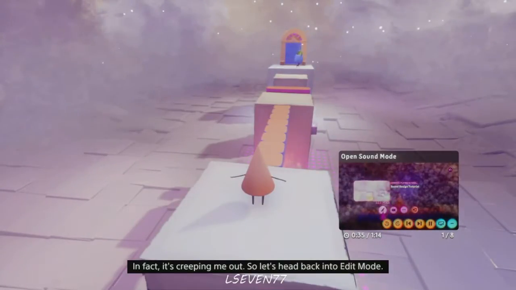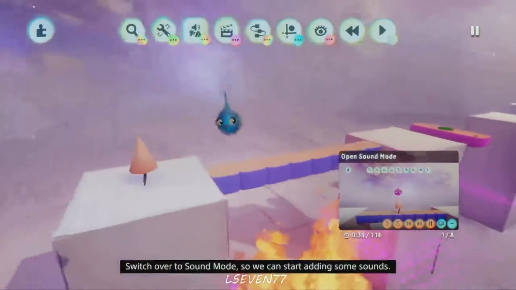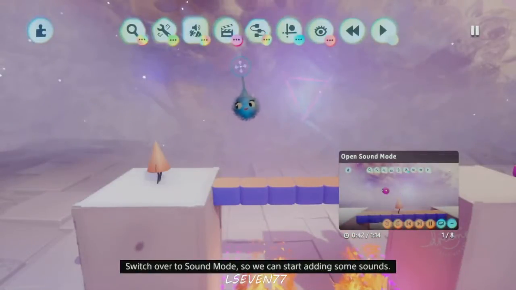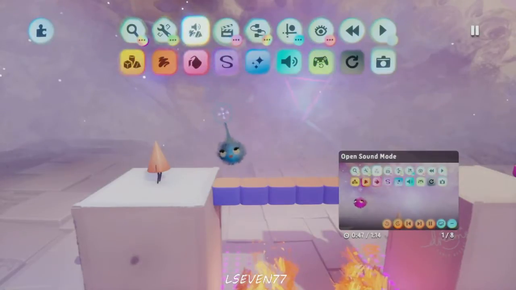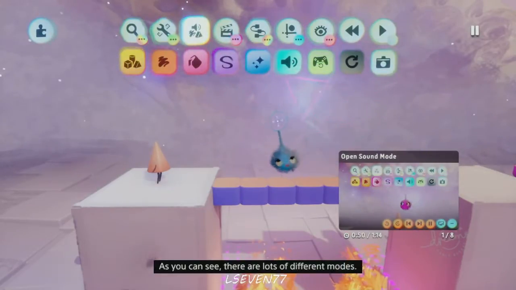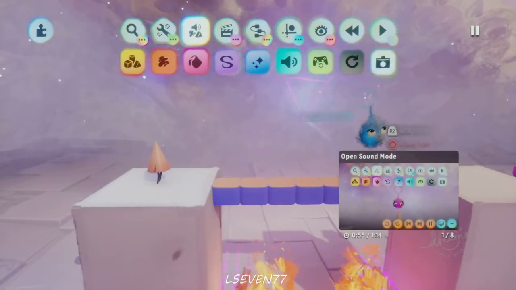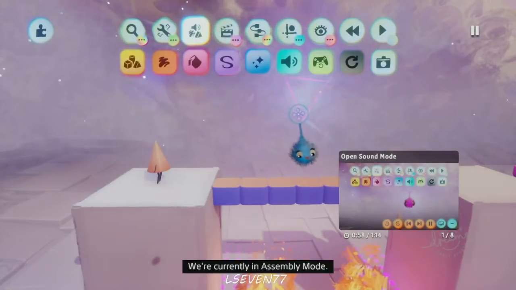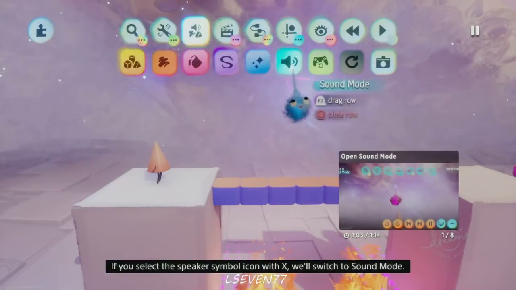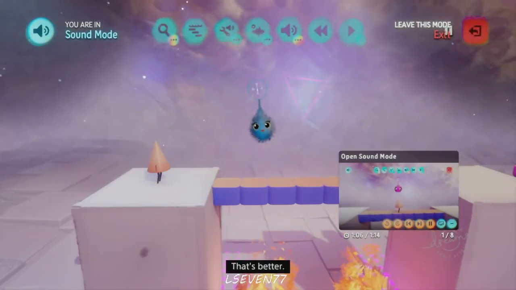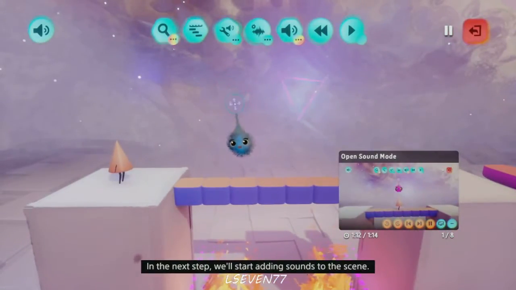So let's head back into edit mode. Switch over to sound mode so we can start adding some sounds. Find the modes menu. It's inside the assembly menu. As you can see, there are lots of different modes. Each has its own set of tools for doing different things. We're currently in assembly mode. If you select the speaker symbol icon with X, we'll switch to sound mode. That's better. In the next step, we'll start adding sounds to the scene.